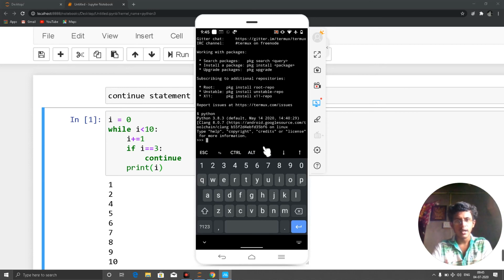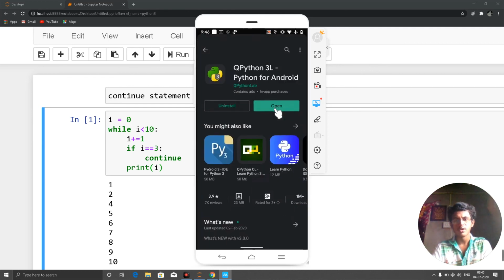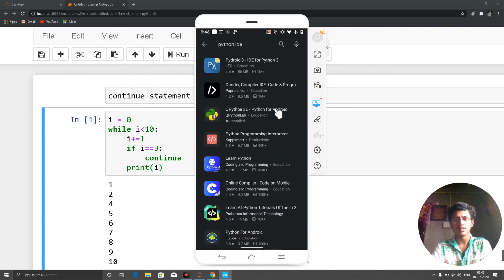I think we will see the Python version here. Python, and here you can see it is Python 3.8.3, default May 14, 2020. That means it is updated. This is the newest updated version, because Termux is used by many mobile developers, so here everything is updated from time to time, but in other apps it will take some time to update. And you can go to the Play Store and download others. You can try other Python IDEs too.